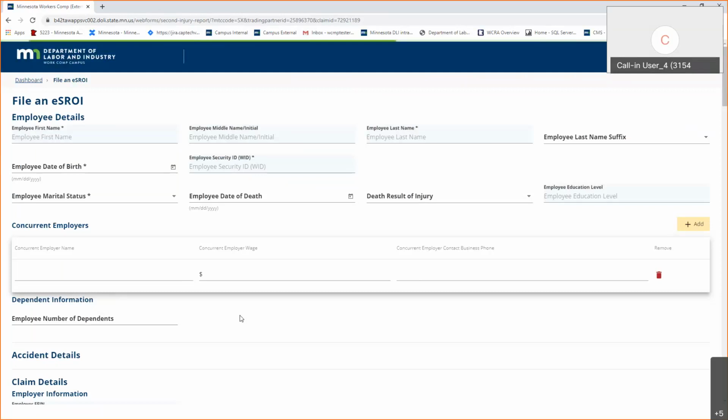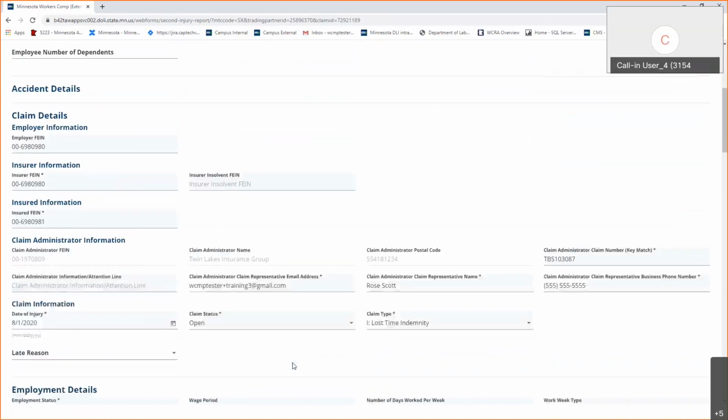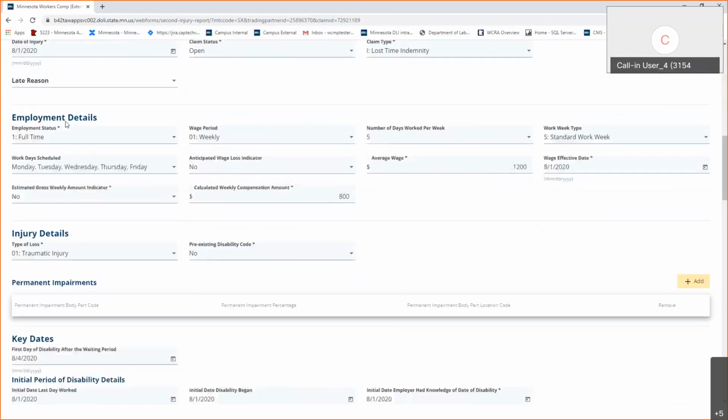So while that first report of injury seemed a little daunting to get through all those fields, it's definitely a lot easier once you get into those subsequent reports of injury because so much of the information is already provided for you. I'm going to scroll down and you can see all of this saved from where I was.